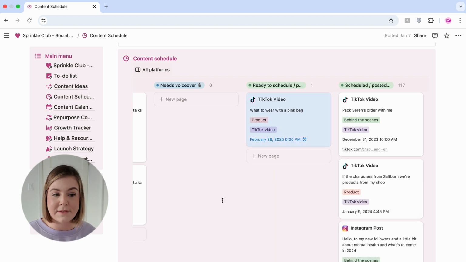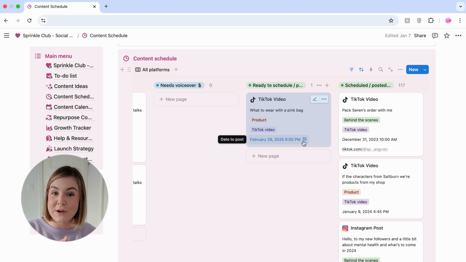And if you click off, you can see that it's got a little clock by the side of it. So if you download the Notion mobile app, you will get a notification to your phone, and then you know exactly when you need to post that piece of content.